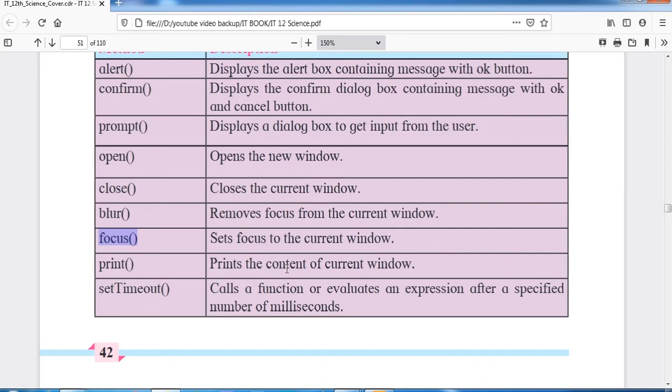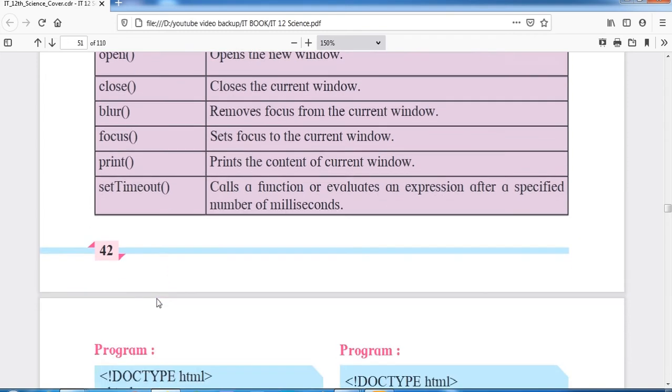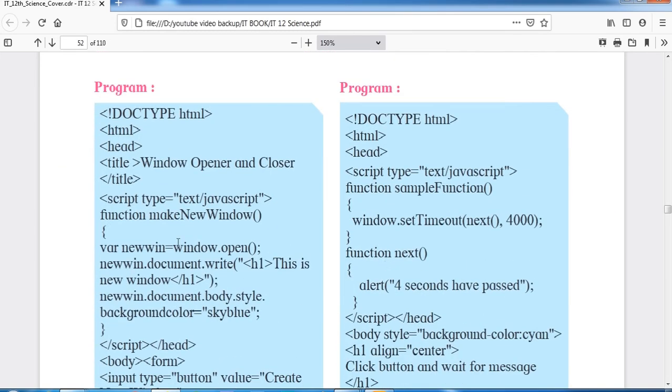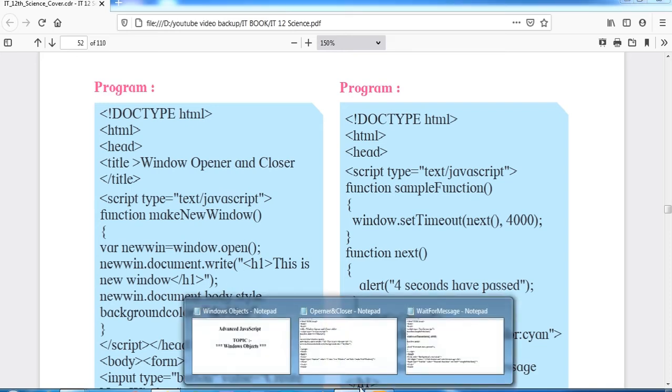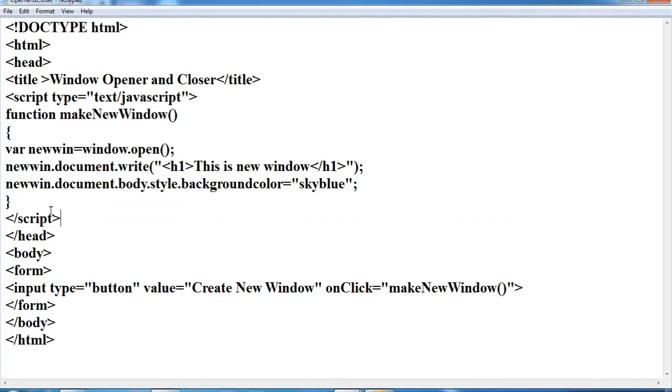Print prints the content of the current window. Set timeout calls a function or evaluates an expression after a specified number of milliseconds. After that time span, you can call a function or do whatever you want. You can use the set timeout function for many purposes. We will see two programs here with some functions. I have already made them for you.